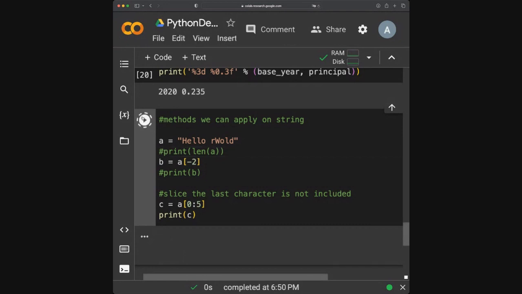Now this thing can also be written simply as colon 5. Again, if I were to try this, okay, you get hello. Now what happens if I were to say something like 5 to nothing? This will give me everything from 5 onwards.